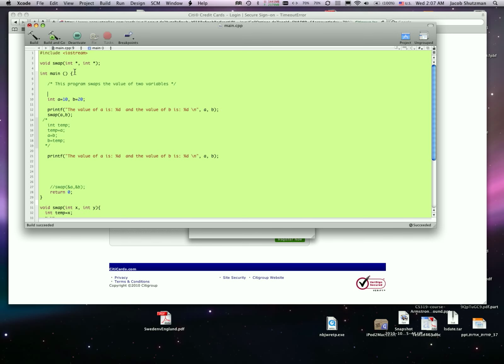Now, if I call the function with pointers, then I have to provide the address of a and b. Not a and b variables, but we know how to take the address with the address operator, which is ampersand.